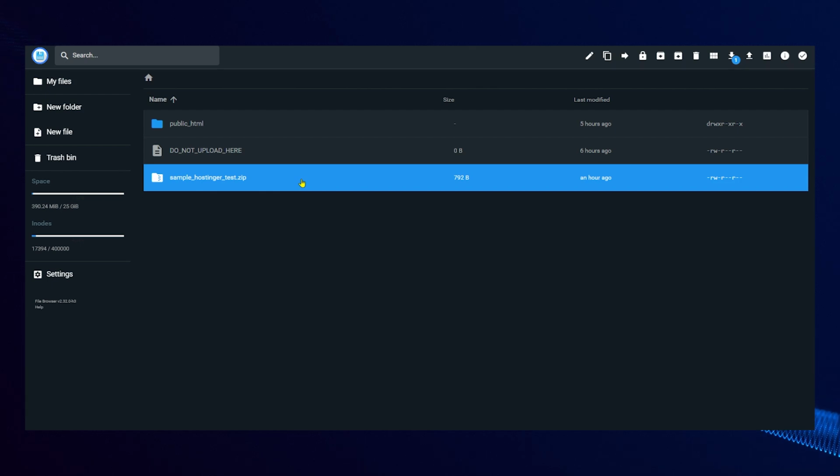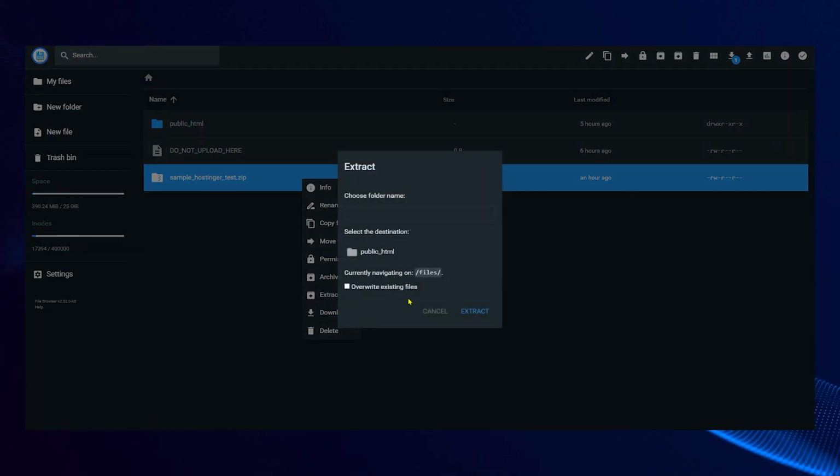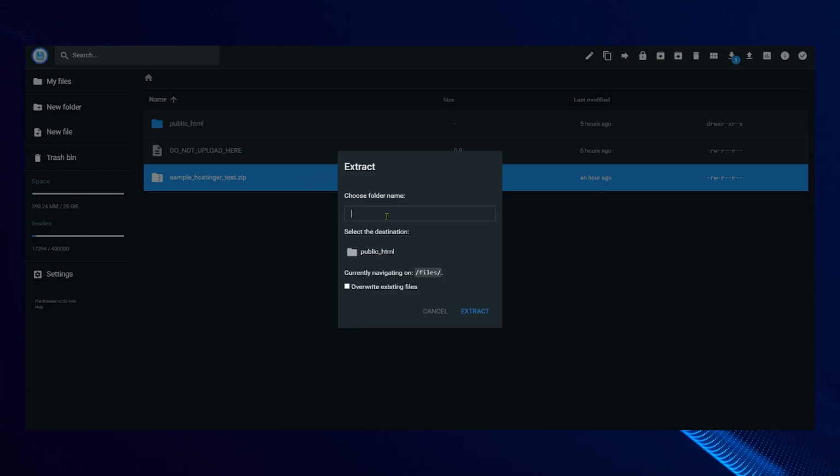Now that you have selected the zip file, perform a right-click action on it. This will open a context menu with a list of options. From the menu, choose the Extract option. Once you click on Extract, Hostinger's system will begin decompressing the file and automatically placing its contents into the appropriate folder. This extraction process is designed to be seamless and efficient, ensuring that all your files are ready for further editing or management soon after the process completes.